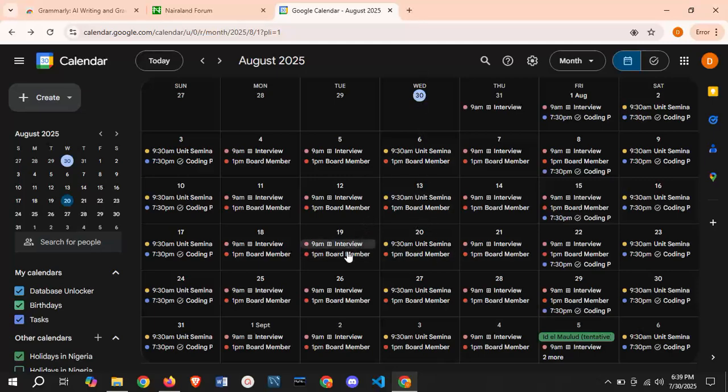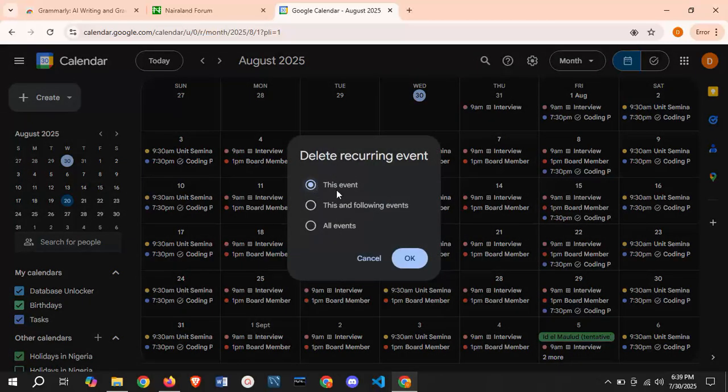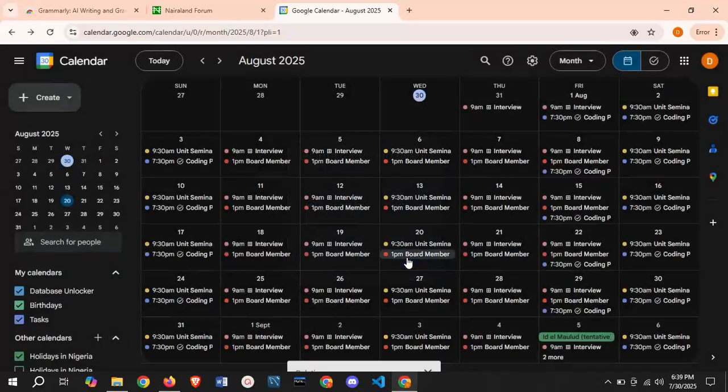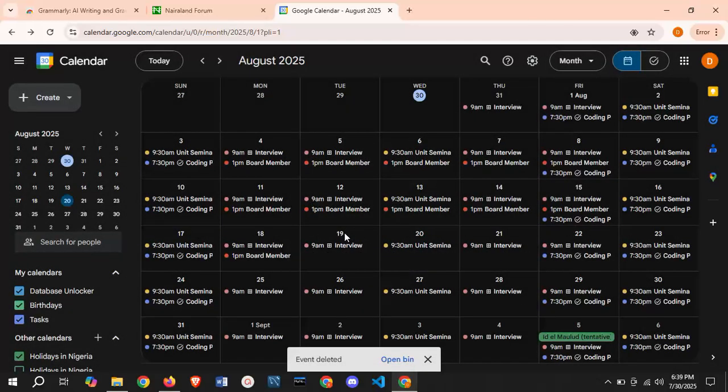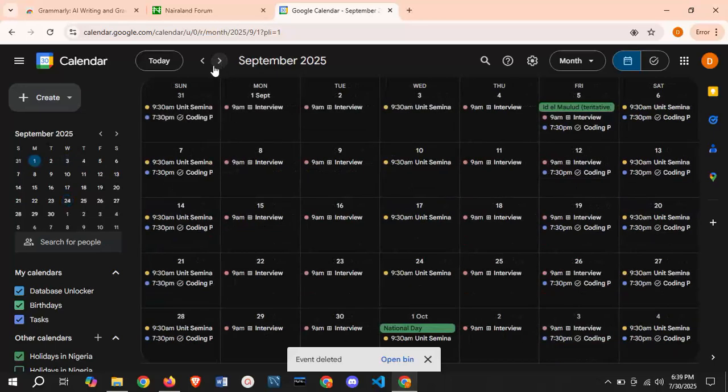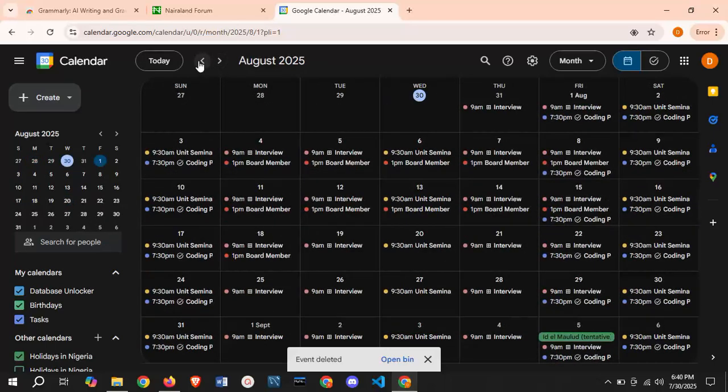Now you go to the board member meeting, which was an event. If I right click, I select delete. If I delete this event, it deletes only that event. If I delete this and the following events, it deletes that event and the future events. So let's go ahead and do that. Click OK. It deletes from 19 onward, so as you can see, we no longer have it. But from 19 backward, we still have it.